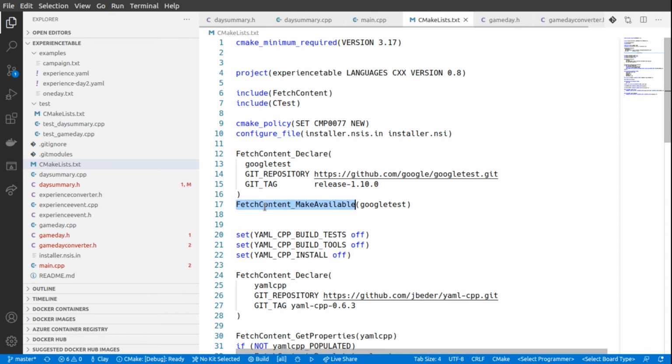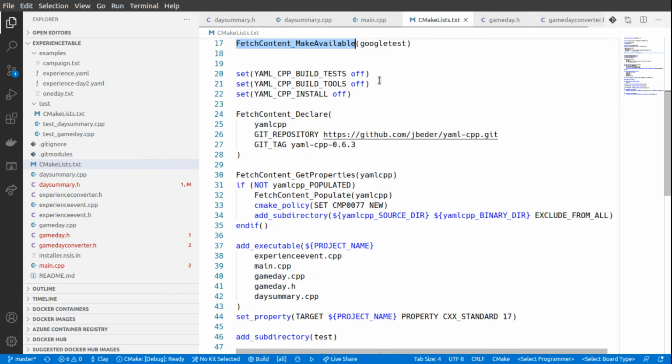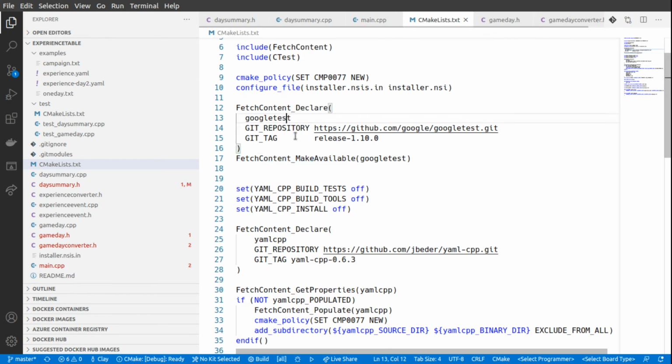And what make available means in this case is it's going to download that particular release, and it's going to set some variables for me so that I can define where do the source files live and where does the executable that builds live. I'm doing that for Google Test, and I'm doing that for my YAML CPP library.